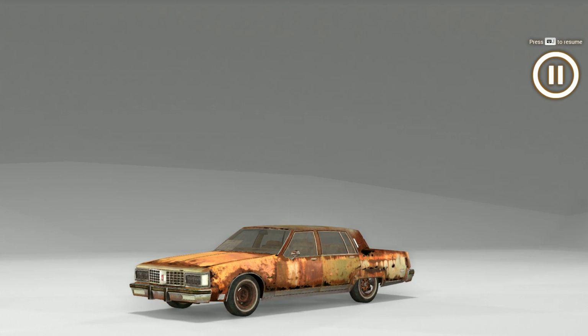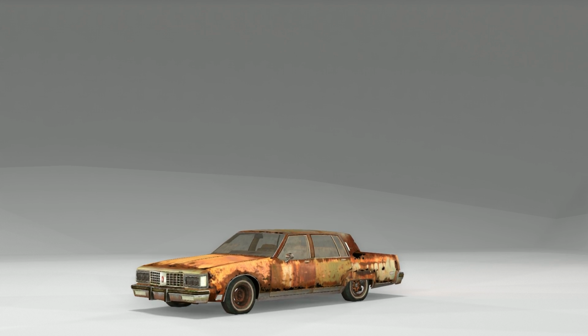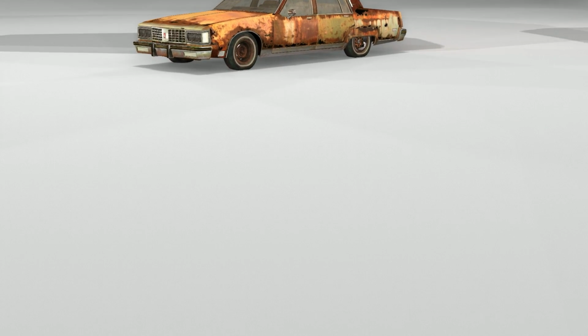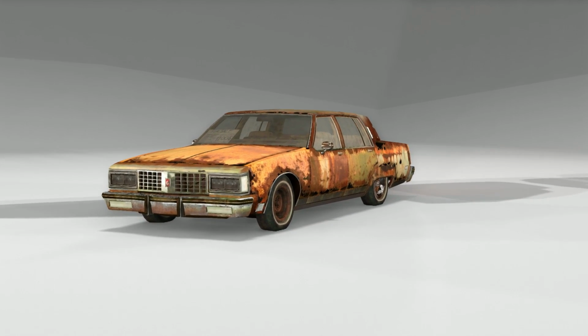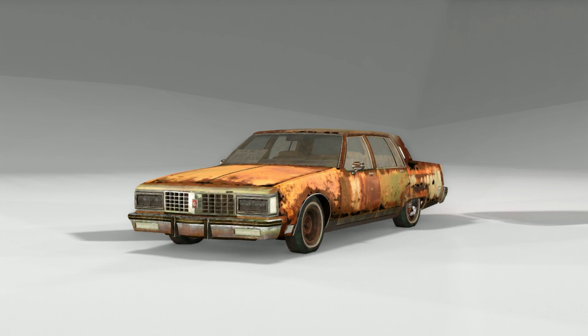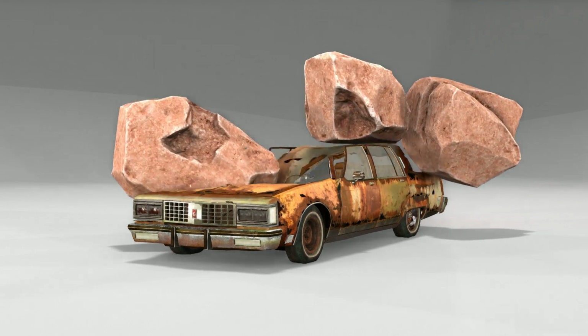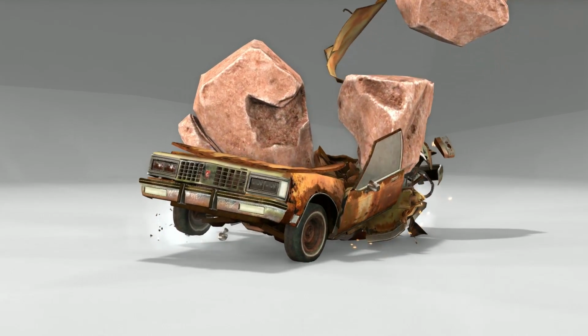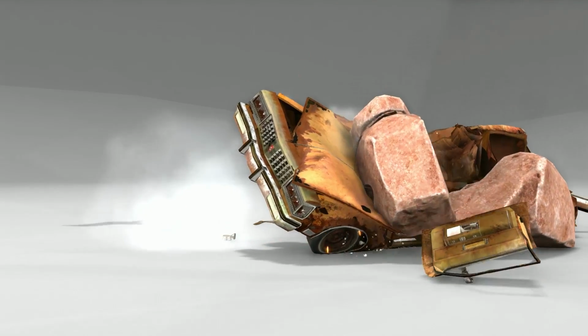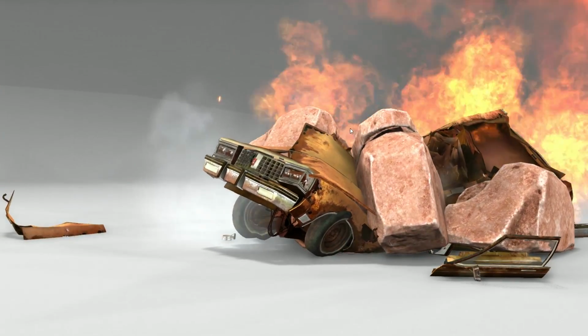All right, so is this in slow motion? It's not in slow motion, but we can fix that. It's in slow motion now. Where are they? Here they come. Oh, this thing is going to be absolutely flattened, ladies and gentlemen. Bye-bye, junkyard car. It was nice knowing you. Oh. Yes. Oh, God.